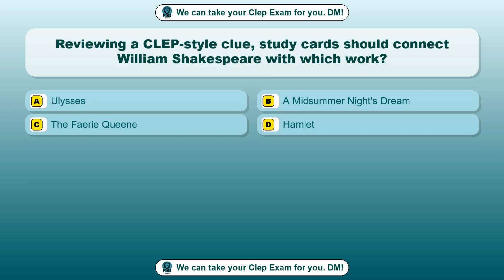Question 59. Reviewing a CLEP-style clue, study cards should connect William Shakespeare with which work? Option A. Ulysses. Option B. A Midsummer Night's Dream. Option C. The Faerie Queene. Option D. Hamlet. The correct answer is option D.